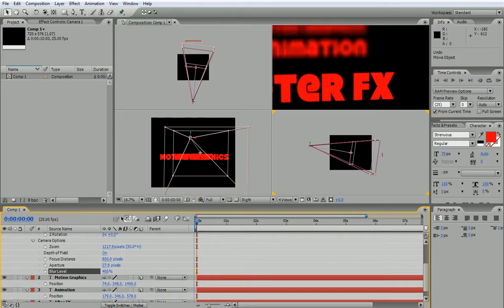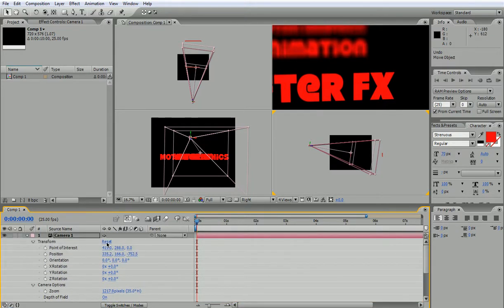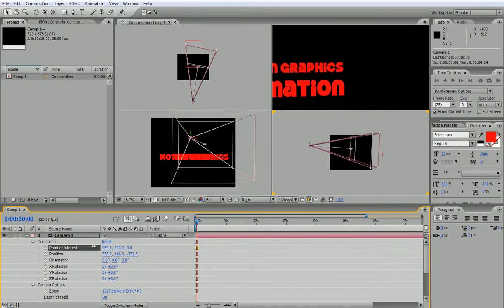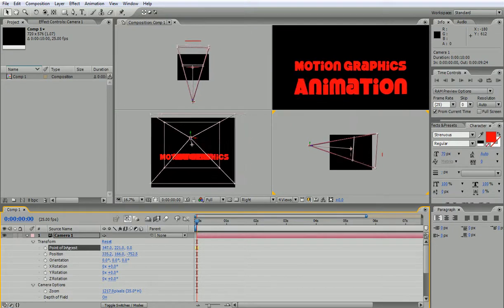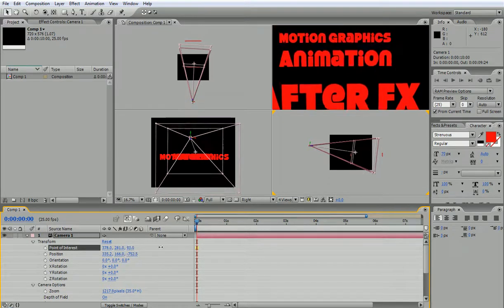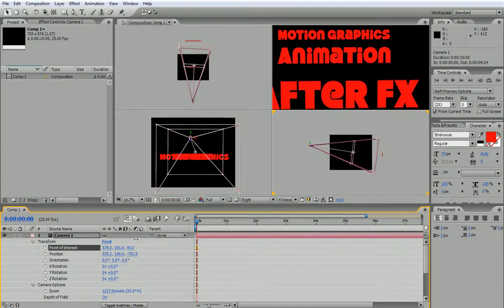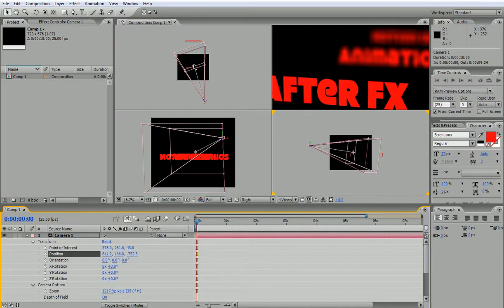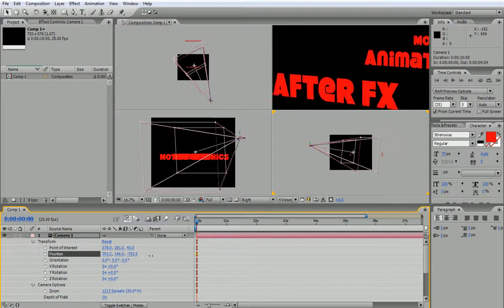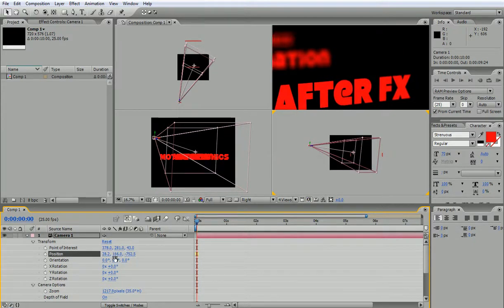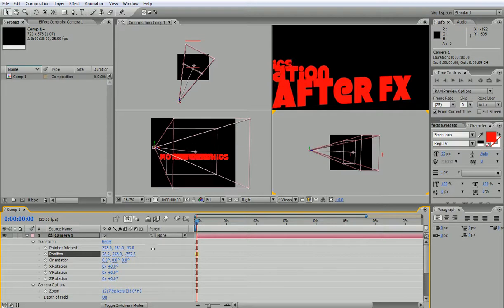All right. So if I take my point of interest, it's where the camera is looking. So if I go like this and I change in X, Y, and Z, remember X is the horizontal position, Y is the vertical position, and Z is the depth position. If I take my actual position, I'm keeping the point of interest in place, and I'm changing the position of the camera, right? Up and down and sideways. So all of these can be animated.